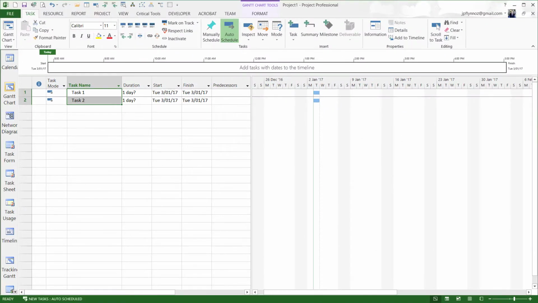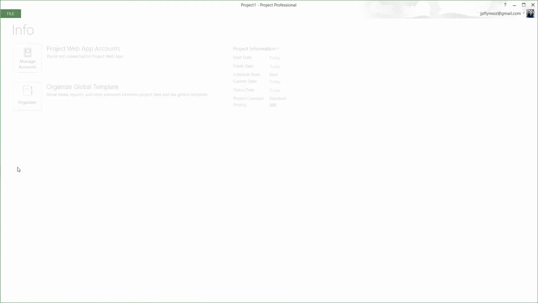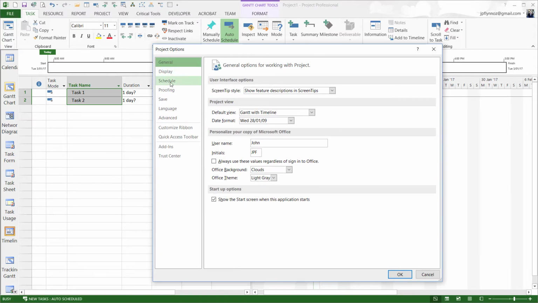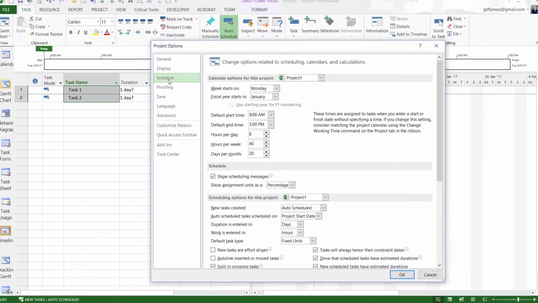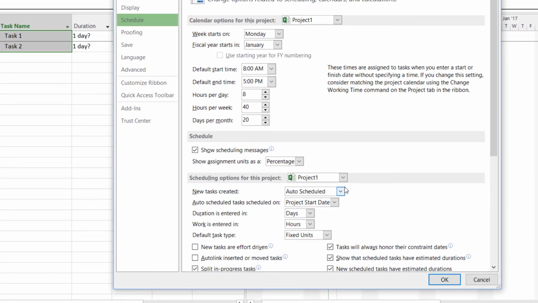This is all okay, but there is also the Options menu, which is in the Backstage area. We select File, go down to Options, we'll select the Schedule option, and about 2/3 of the way down this particular tab, we'll see new tasks are created auto-scheduled because I've selected that option for this particular project file.